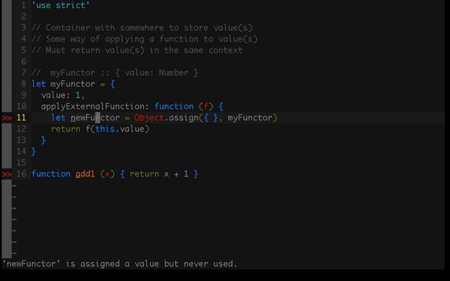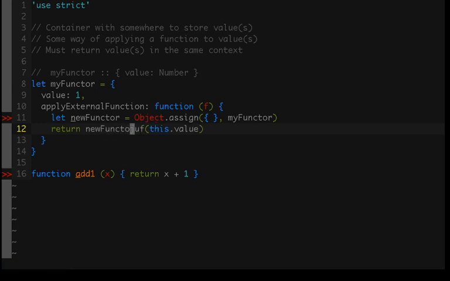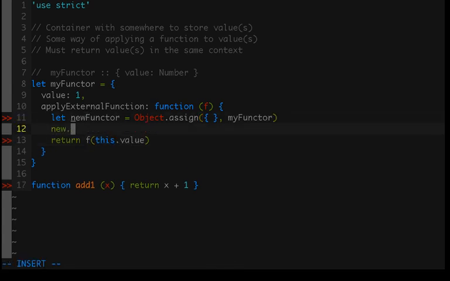And so now we can just say new functor. Oops, remove that, that's not going to work. New functor dot value equals f of this value, and return new functor. All right, so that added a bit more logic, but I think it's still fairly straightforward. We have just created a copy of my functor, but we've replaced the value property with the updated value property. And we've done that by just applying the function that was passed in, which is stored in the f parameter, to the value of 1.